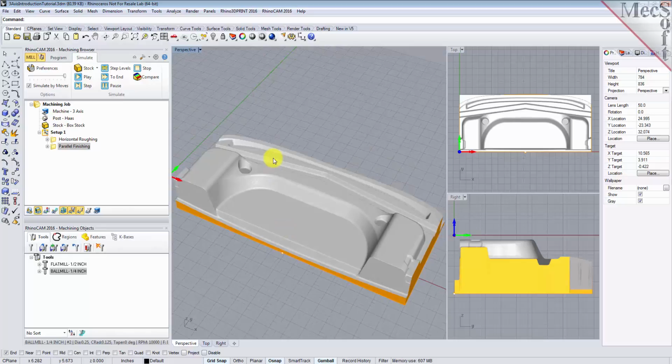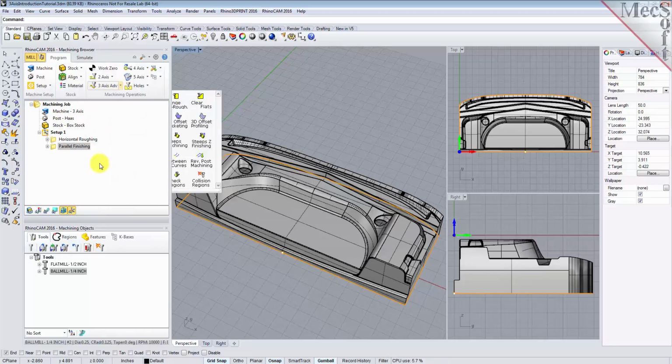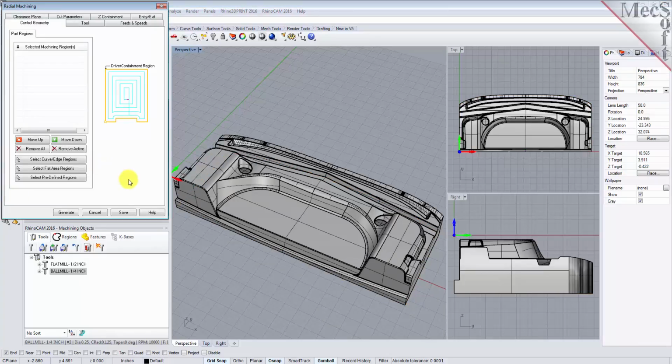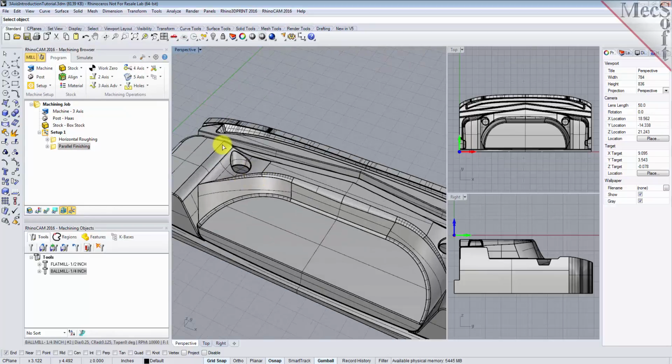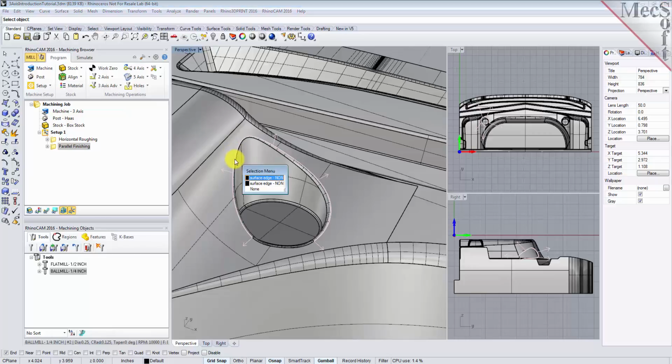From the Program tab, we'll select 3-axis and then Radial Machining from the menu of 3-axis operations. This will create a finishing toolpath of linear cuts that radiate out from the center of the pockets. The Radial Machining Operation dialog is now displayed. Now, for the Control Geometry tab, we want to contain the toolpath to the perimeter of each pocket feature. To do this, we pick the Select Drive Containment Regions button from the dialog. The dialog will minimize, and we'll go and pick 3 perimeter edges around each of the 2 pocket features.